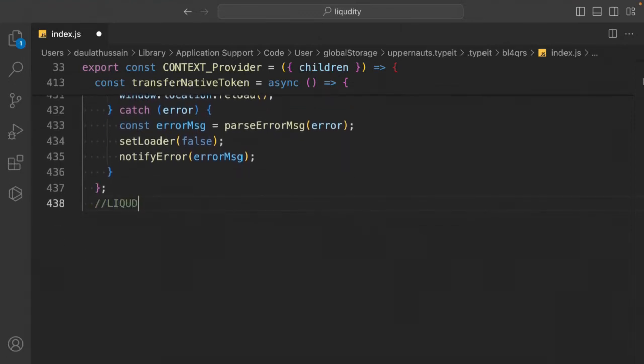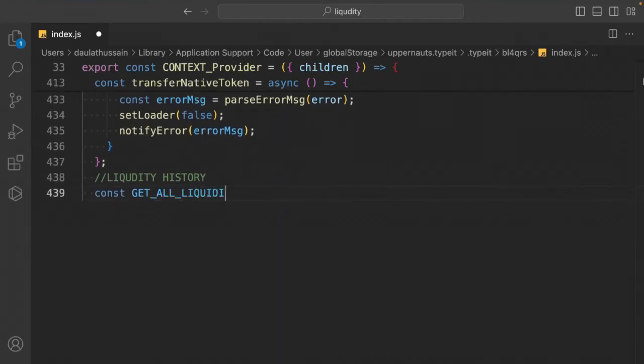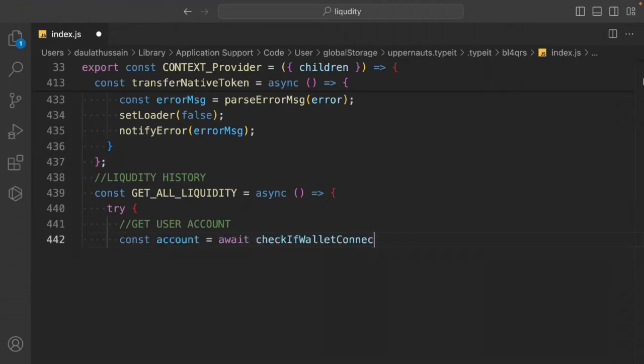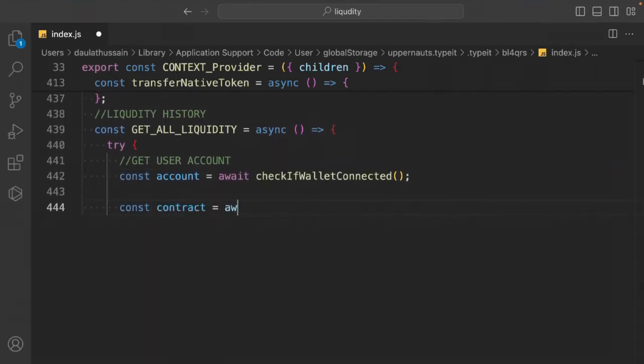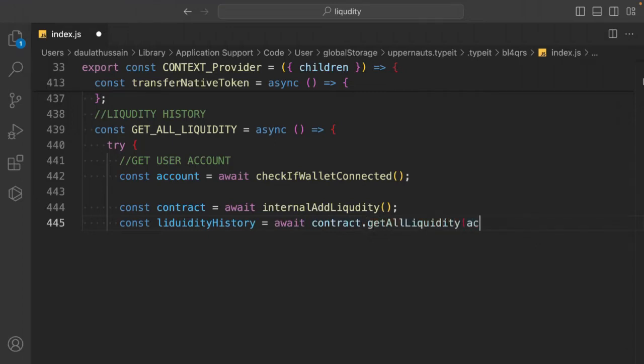Now build the liquidity history. So we have to get all the liquidity from the contract, which we can display in the front end. So let's build that. We'll say get all liquidity, and we have to simply call the function. So we'll say try and catch. We'll say get user account, which we can get from the internal function, check if wallet is connected. Now once we have that, we have to get the liquidity contract, internal AddLiquidity. Once we have that, let's say liquidity history, we can simply call this contract dot get all address, and we can pass the account.